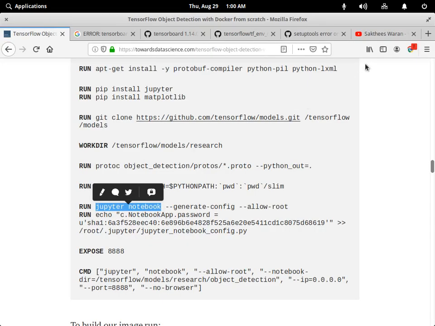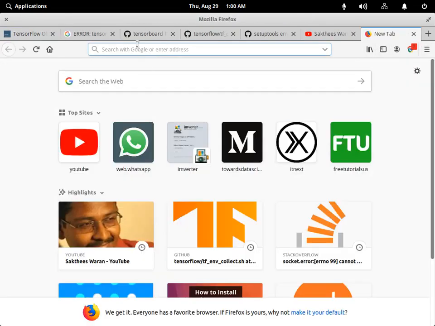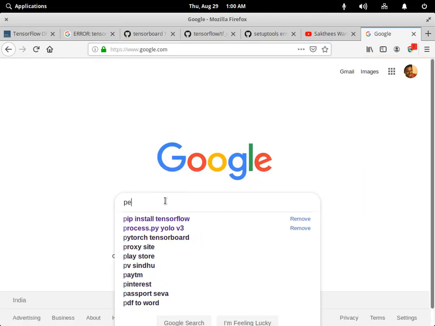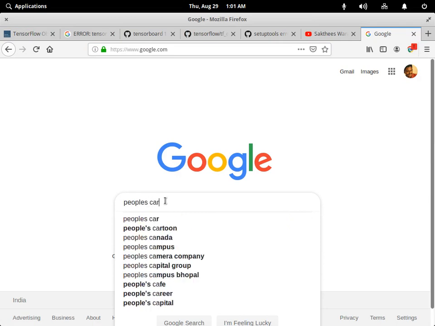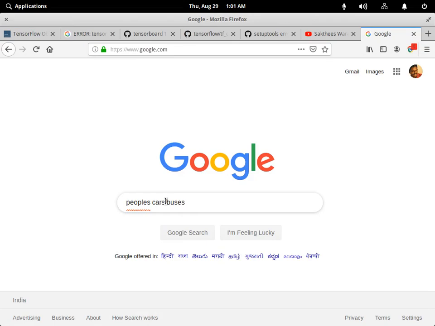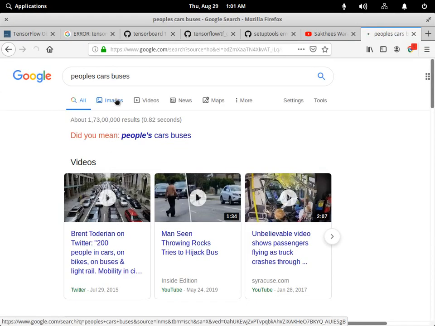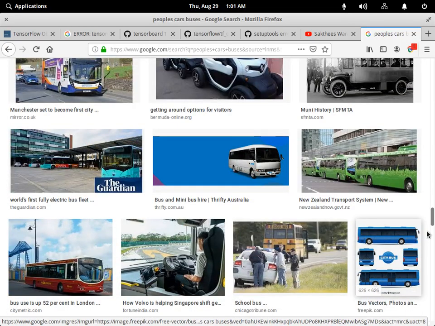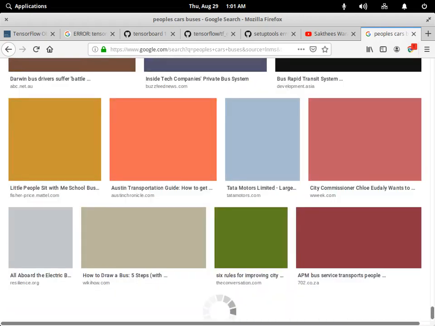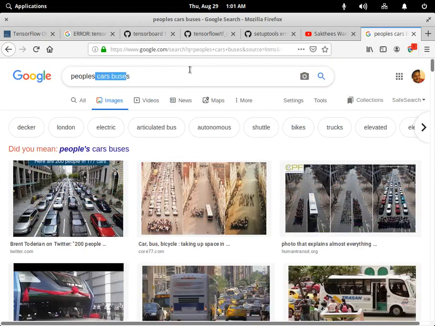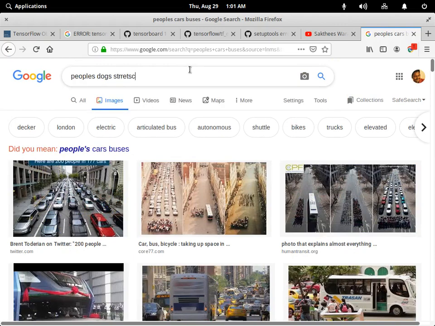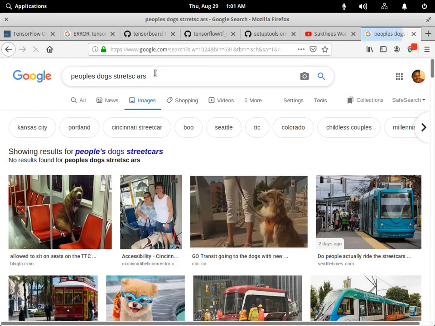So this model CPKT is mainly an inception model. So let's check this: people, cars and buses. Okay, let's make people, cars, buses. And we are going to copy this image and change it to JPEG. Okay, and we are going to use it. We are going to use this image, people on streets. People, dogs, streets, cars.